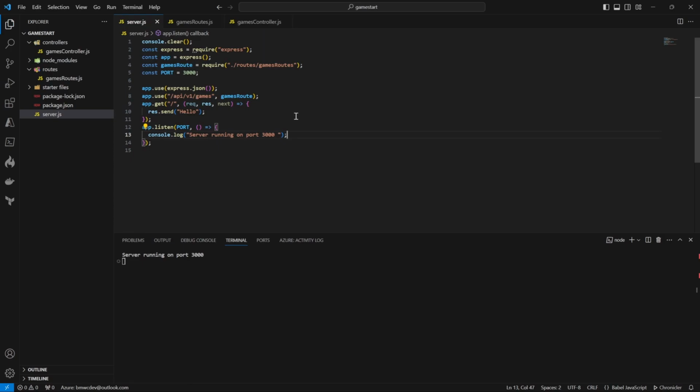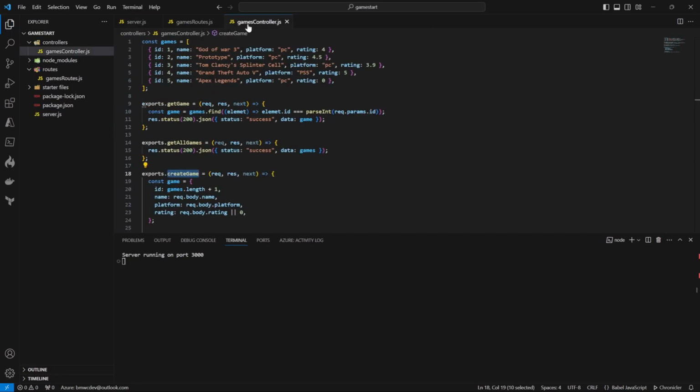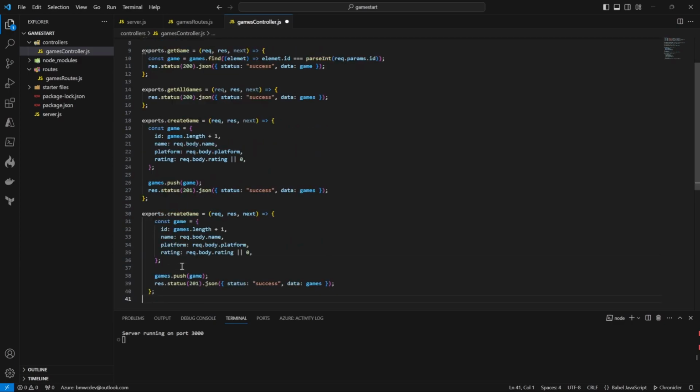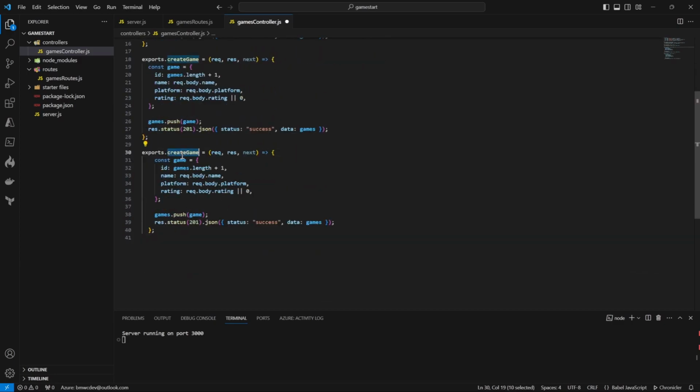We have seen how to create a game. Let us now create an endpoint for updating a game. So we go to games controller, and then we create a function to update a game. To do this, we can copy any of these, and then let's carefully make the changes. So, updateGame.